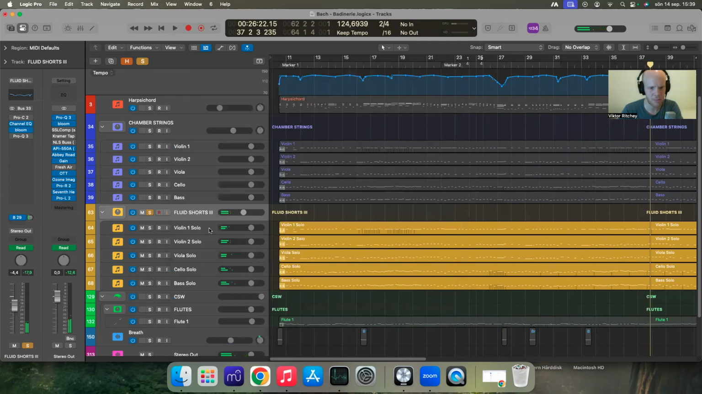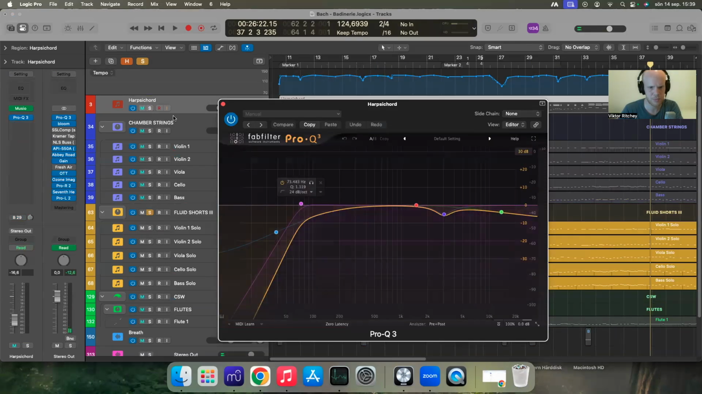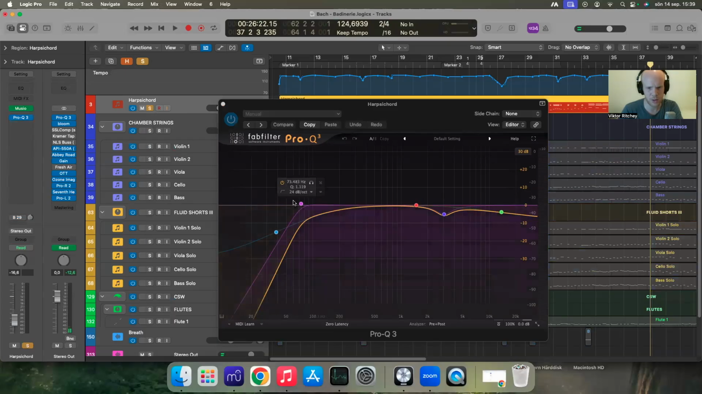It's pretty subtle. All right. The harpsichord only has EQ. I don't want a lot of bottom end at the harpsichord, so I'm taking it out and taking out a little bit of the top as well. We can listen to the harpsichord with and without the EQ.